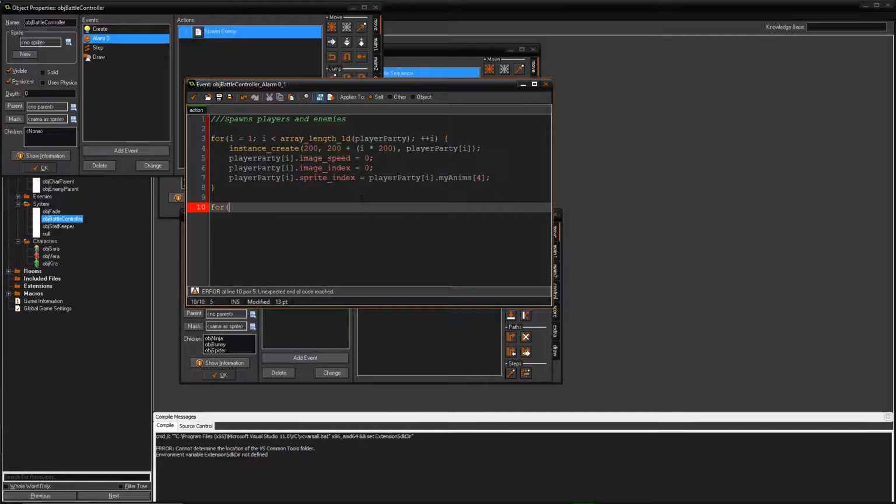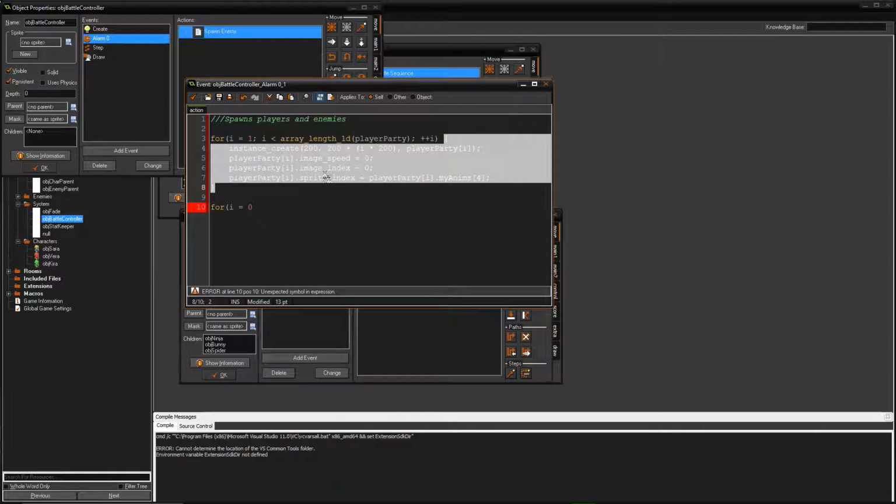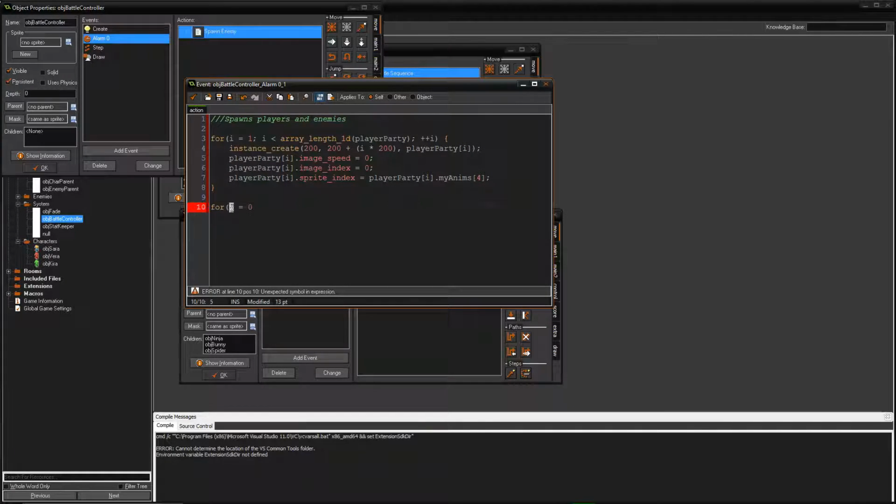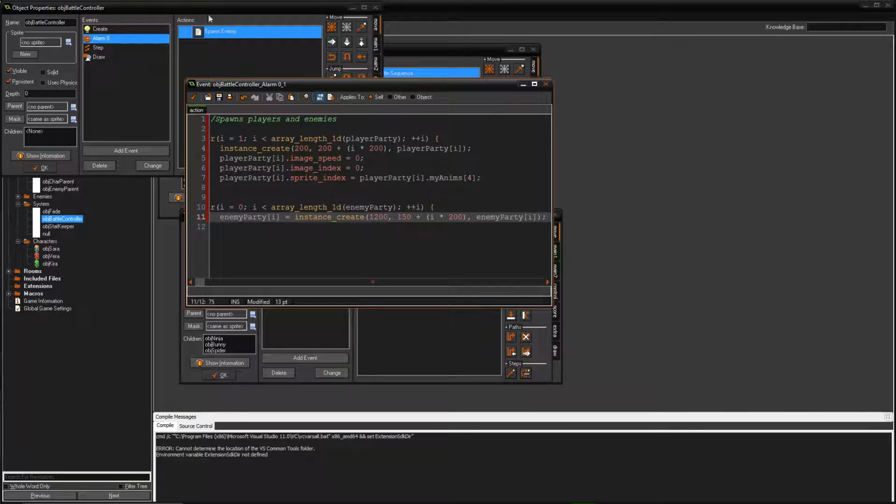Then we're going to create one more for loop, and we're going to still use I, which is fine because this for loop is only going to function inside of this code. So I will start at 1 and go to 2 basically, and then over here it's going to reinitialize or reset I, so we can use it again without any problems. And we're going to again say array length 1D, enemy party, plus I, and all we need to do here is set up enemy party I equals instance create 1200, 150, and we want to vary the Y on these guys as well, so we're going to say I times 200, and enemy party I, and that's all we need for that.